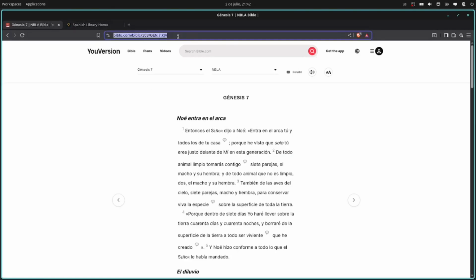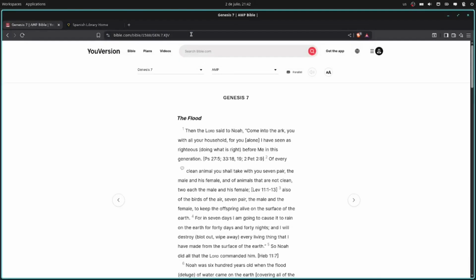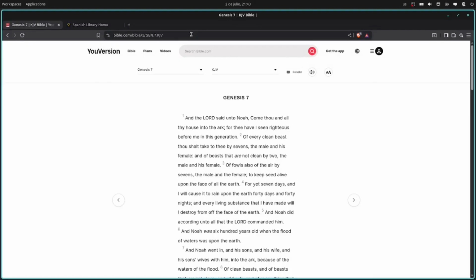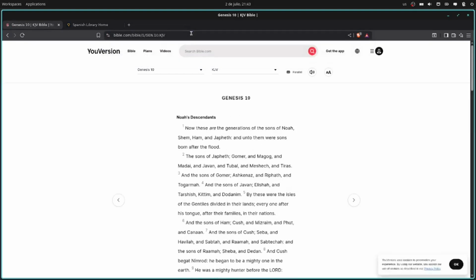If you'll notice up here at the URL, I can just put a number in here and a Bible appears. In this case, the Amplified. If we go back to 1, we go back to the KJV. And if I go here, we see Genesis. Well, what if I put a 10 in here? Well, I go to 10. Well, what if I want Leviticus?